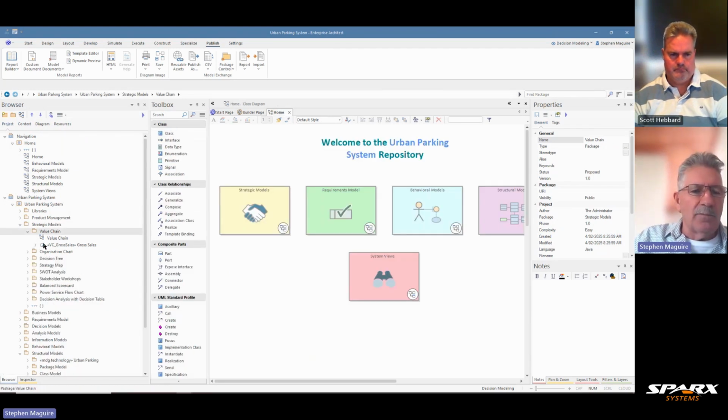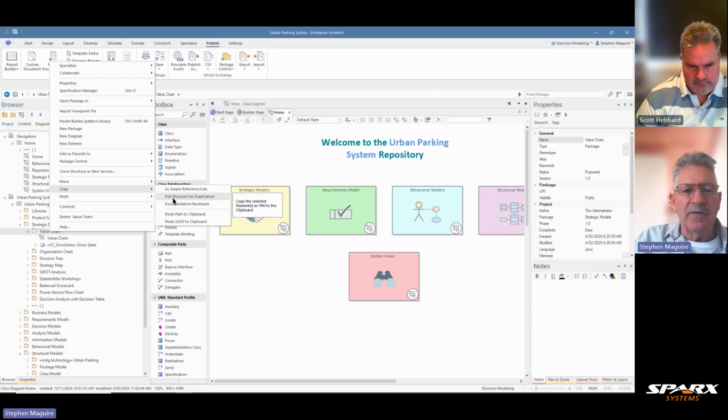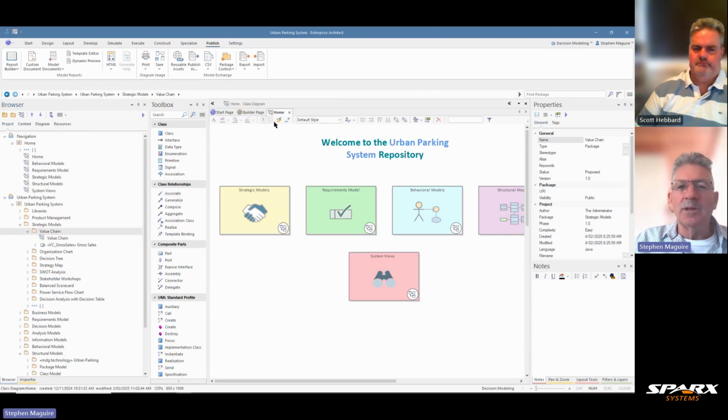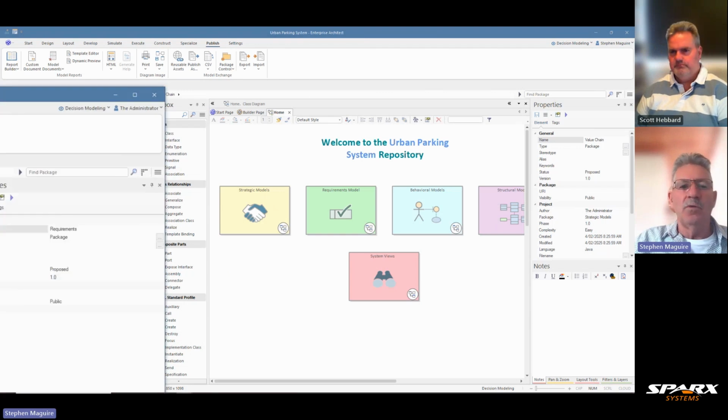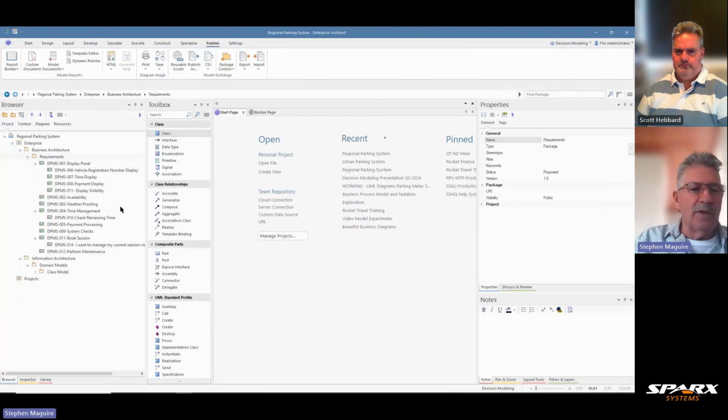And I'm going to grab the value chain by simply going copy and full structure for duplication. That's an important thing. It's not just a simple link. It's full structure for duplication. So I want everything. It's gone into the clipboard, Scott. So it's actually in my clipboard. And Enterprise Architect knows that it is and knows the format that it's in. And so what I'm going to do here is put it into my model.